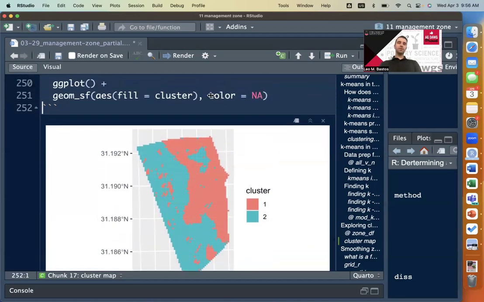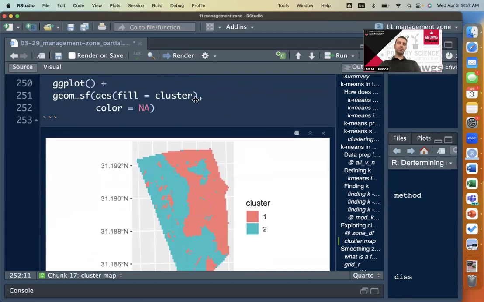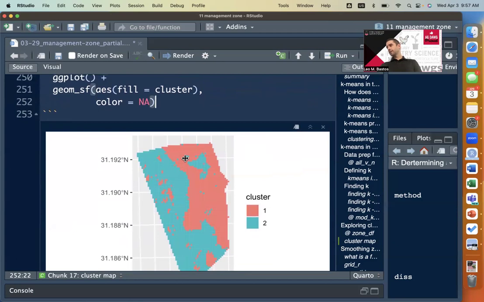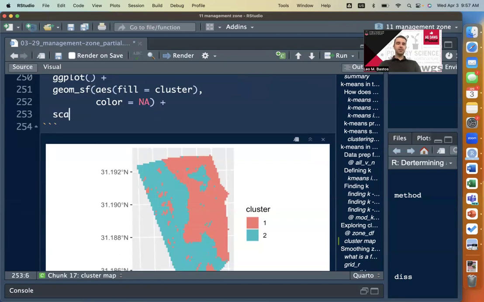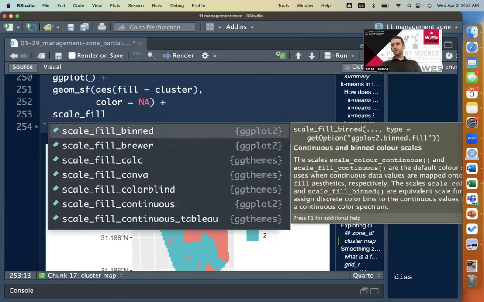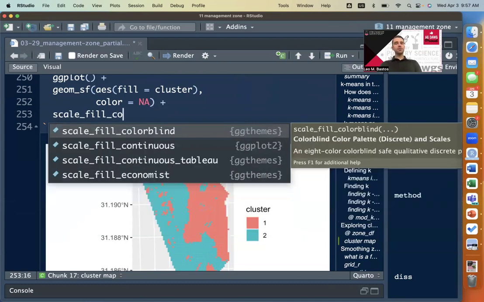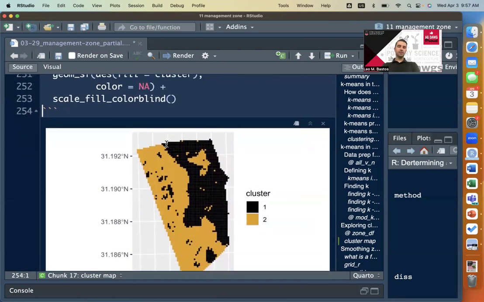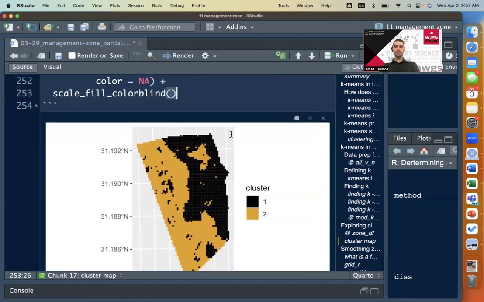So by just removing the color of the outline, it's just a little bit more crisp to see the actual differences. The next thing is I want to change this color scale to a colorblind safe scale. So add a plus, let's call scale_fill_colorblind. So we've been using Viridis up until this point. I do want to show you a different one that's called colorblind here. So if you just run that, you should get something that looks like this.